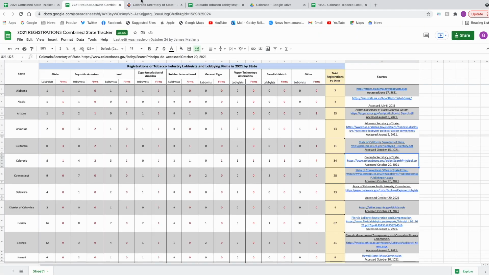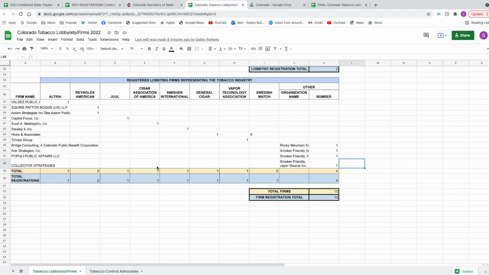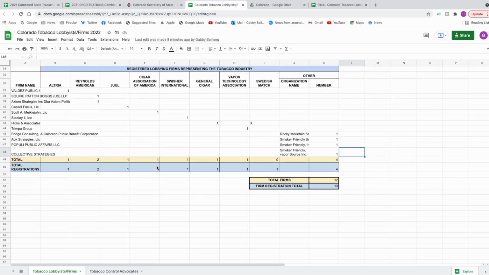So to do that, we're going to go back to our ASH specific tobacco industry lobbyist and lobbying firm page. I've actually already recorded this one. You'll see it's right here. You're going to copy and paste the name. So if I hadn't done it, I just paste it. And then you're going to put a number, and this is in the other column. This is just for tabulating. And again, if this was the second one, say that this firm Collective Strategies also lobbied for Juul, there would be a 1 under Juul, and then we would put an X under other. But that's not the case, so we're going to leave it as is.